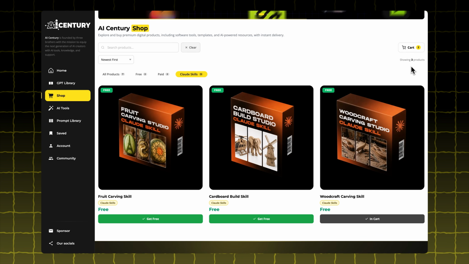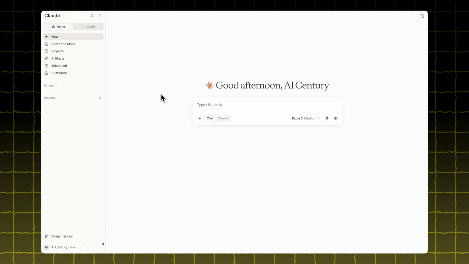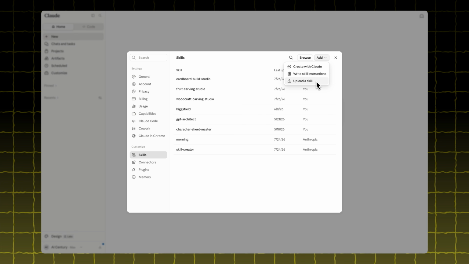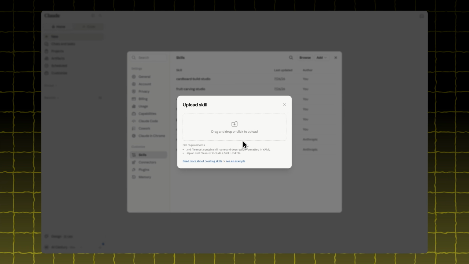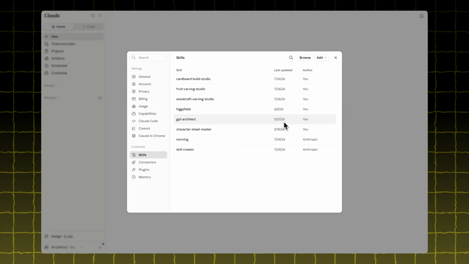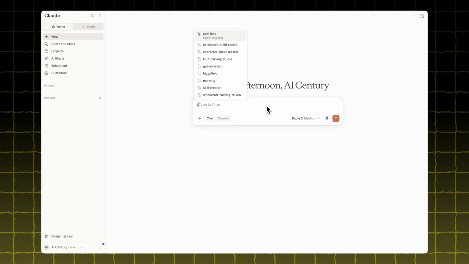First, choose the workflow you want to use. Once you have it, download the file. In Claude, click the plus icon, then go to Skills. Next, click Manage Skills, select Add, and choose Upload a Skill. Now, drag the Woodcraft carving workflow into Claude. Once it has been uploaded, it will be ready to use. I've already added it, so I won't upload it again, but you can follow these same steps whenever you want to add another workflow. Next, type a / followed by Woodcraft.